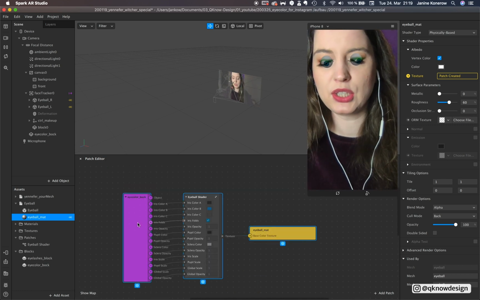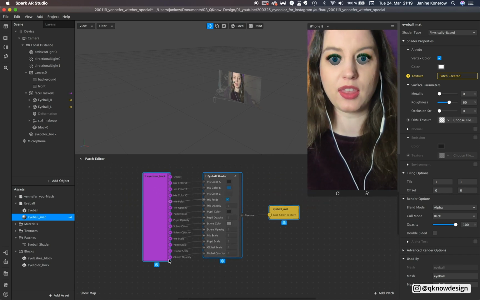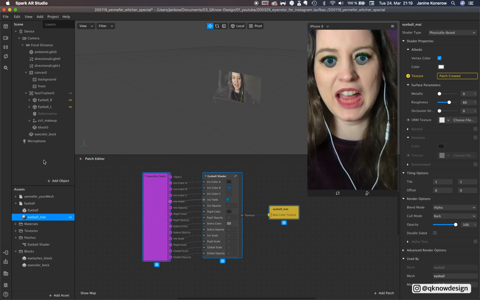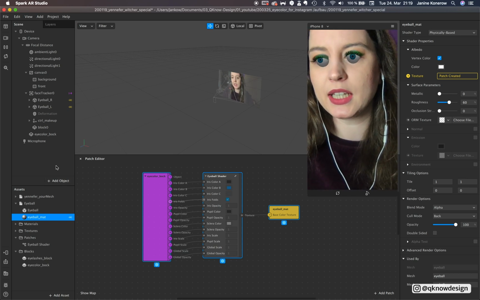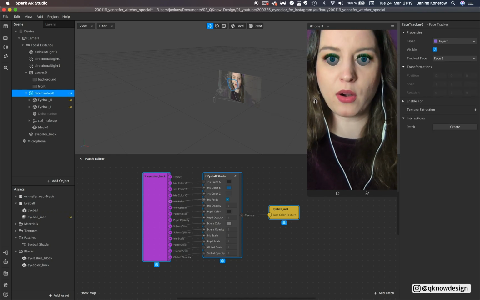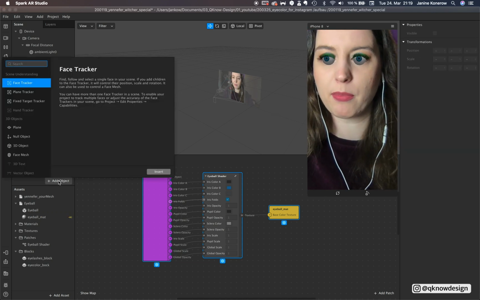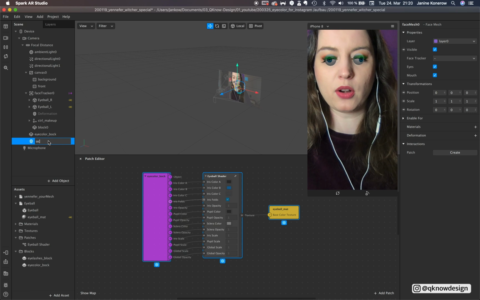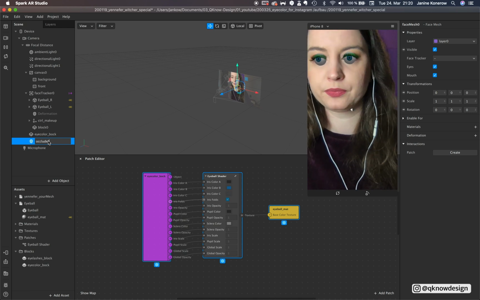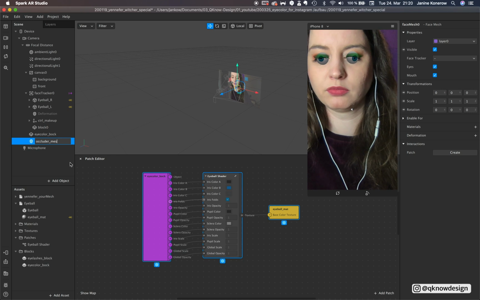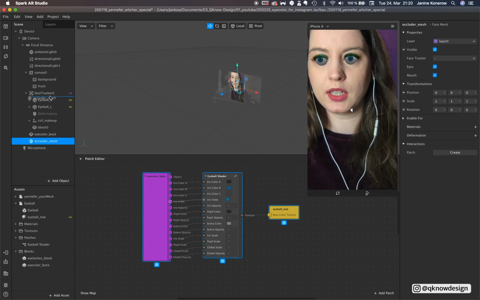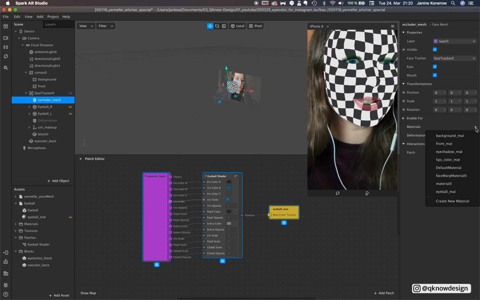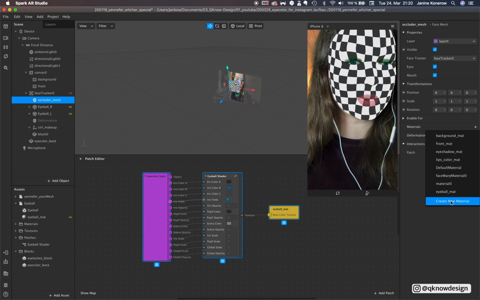Now we need to blend these eyeballs into our face. I don't know how to say it. But at first, for our blending, we need another mesh. And this mesh we call occluder mesh. And I think right over here, hello. And add a material, create a new material.